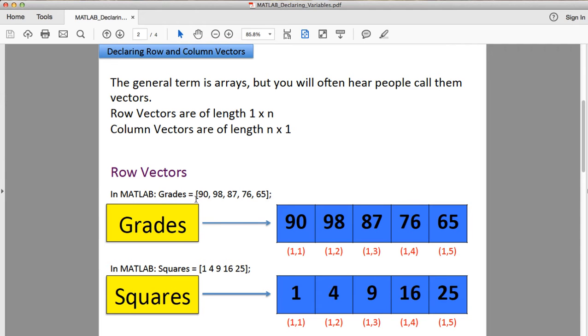What the computer does when you type this in MATLAB is it goes into your memory, takes a chunk of space, and then stores these 5 elements inside of that space. So this is some space in memory, and then you have 90, 98, 87, 76, and 65 stored inside of it. Then it creates a variable called grades, and it points to that space in memory where these 5 elements are stored.